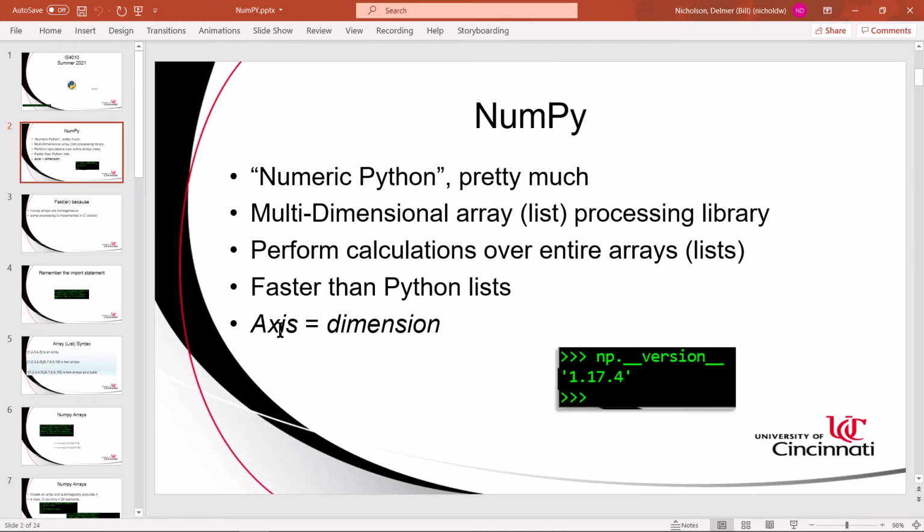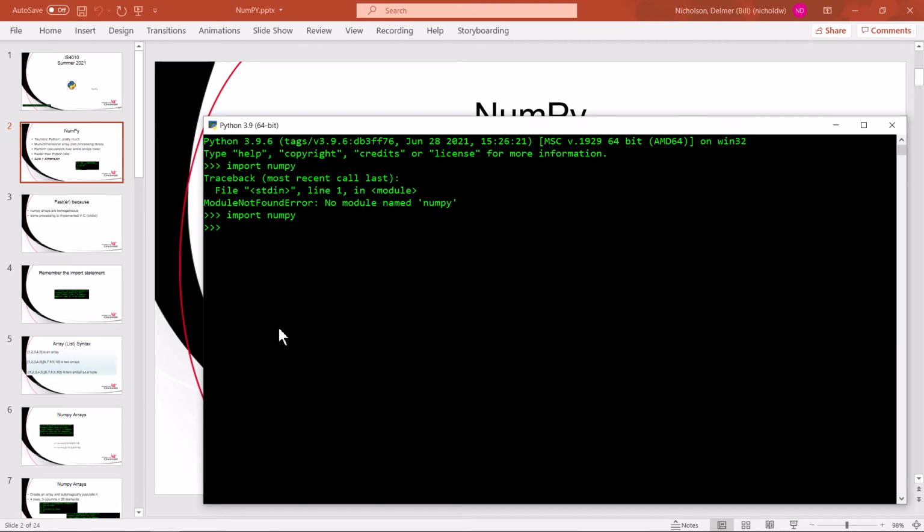So let's see what version I have. Oh, my fault. I forgot the as. So np is an alias that most Python developers use to refer to the NumPy library. You don't have to do that, but it shortens up the coding a little bit. It's a few less keystrokes when you use the library, and everybody recognizes that as NumPy.